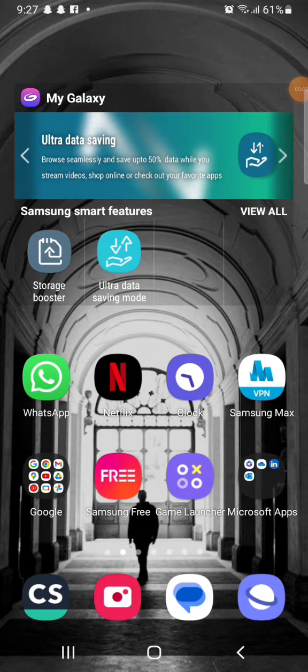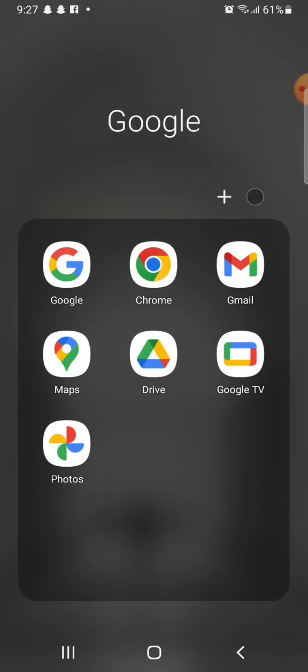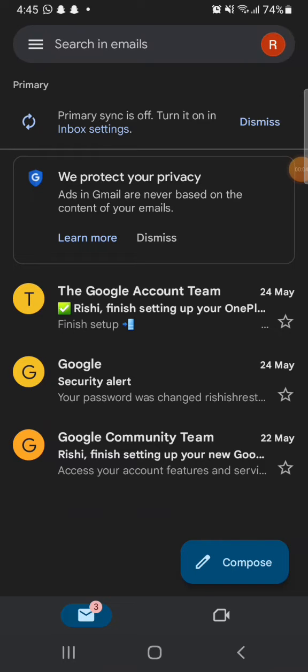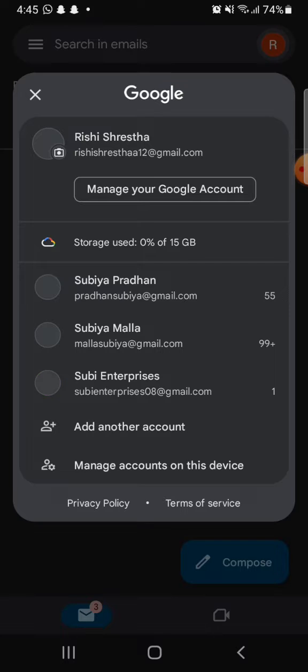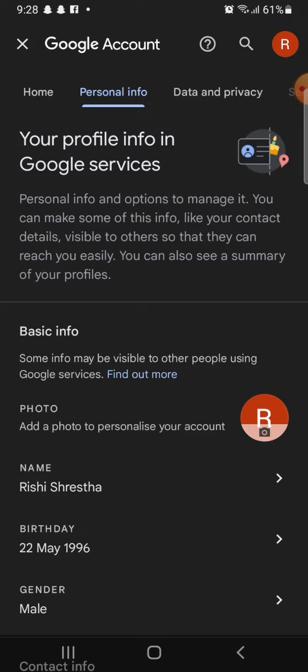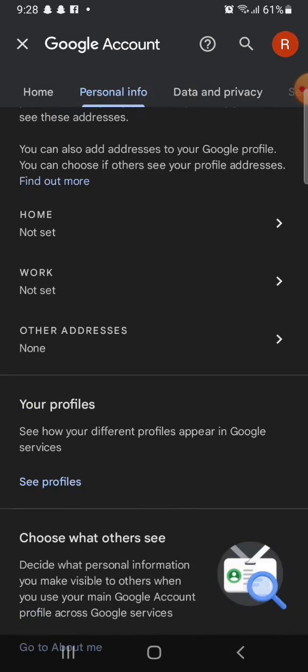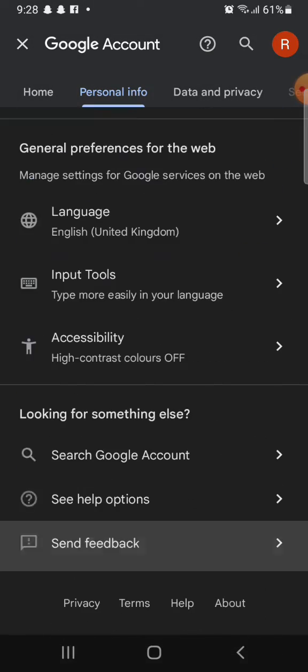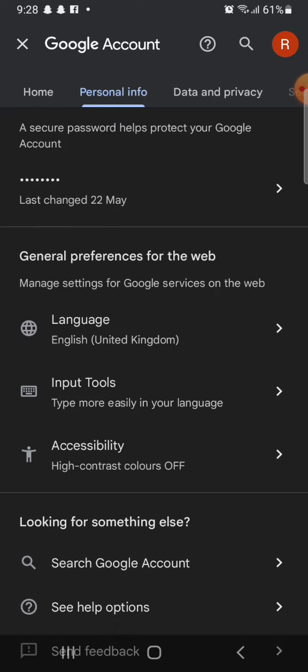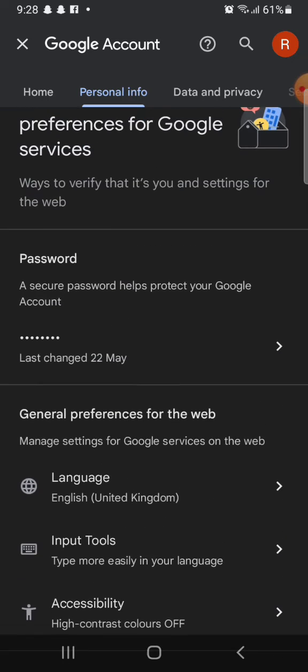Now let's get into the video. First, open your Gmail application and tap on your profile icon at the top right corner of the screen. Click on Manage your Google account. It will take you to your Google Accounts page. Click on Personal Info and scroll all the way down to the Password section. Click on the Password option.